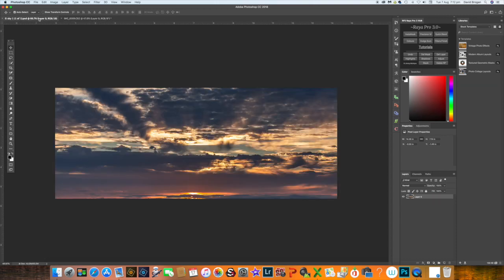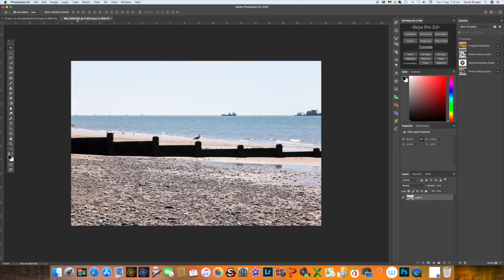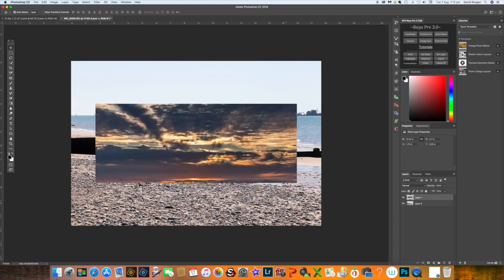So the first thing we need to do is copy this. If you're on a Mac, it's Command A and Command C to copy, then to paste it in, Command V, and as you can see it adds another layer, the sky being the new layer.